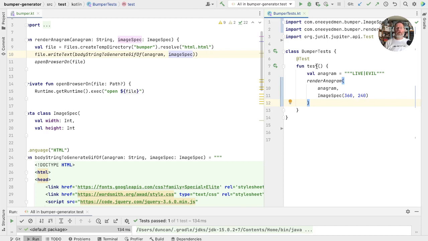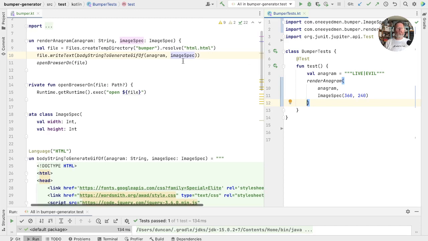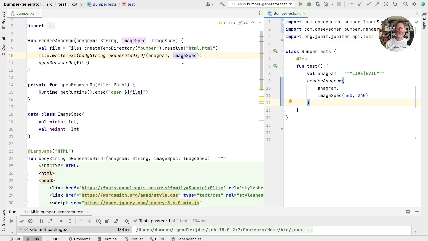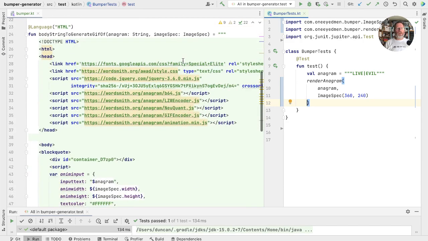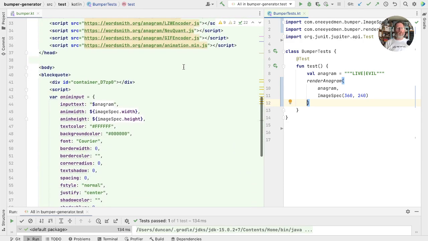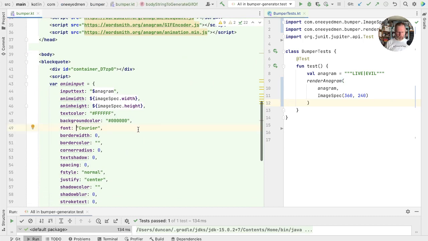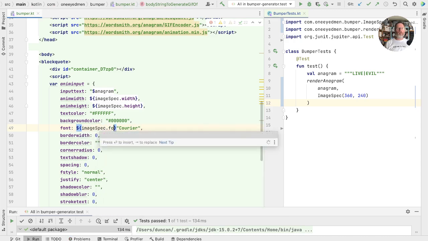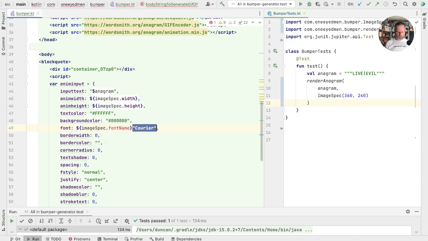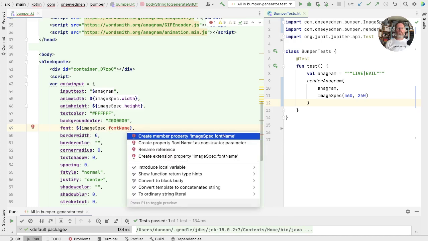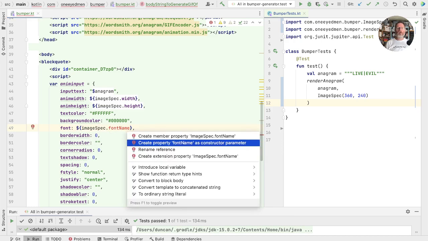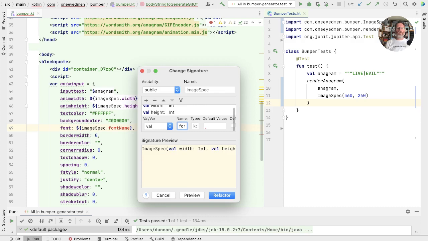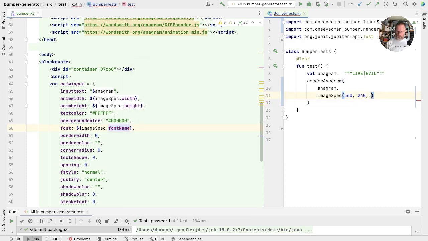Why didn't I make the anagram part of the image spec? No good reason really, other than they feel like separate things. So when they feel separate, we're going to leave them as separate parameters. Okay, moving on. What else do we want to change? Well, we'd like to be able to change this font, so I can pretend that I have an image spec dot font name. Remember that. Ask IntelliJ to add a property like that. And now all I have to do is fill it in here.